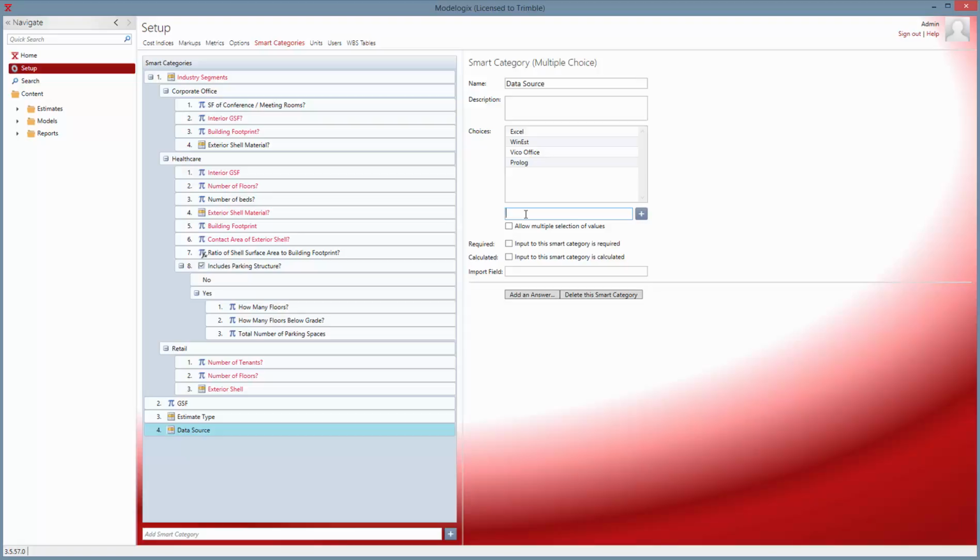When I go to import estimates, I will then be prompted to choose the smart category. I have an option in here as to whether this is required or not. If it's required, you cannot publish this until this is answered. There are a couple options here that we need to mention. You can require input to this smart category. You can set it as to whether it's calculated or not. And probably most conveniently here is that you can use an import field.